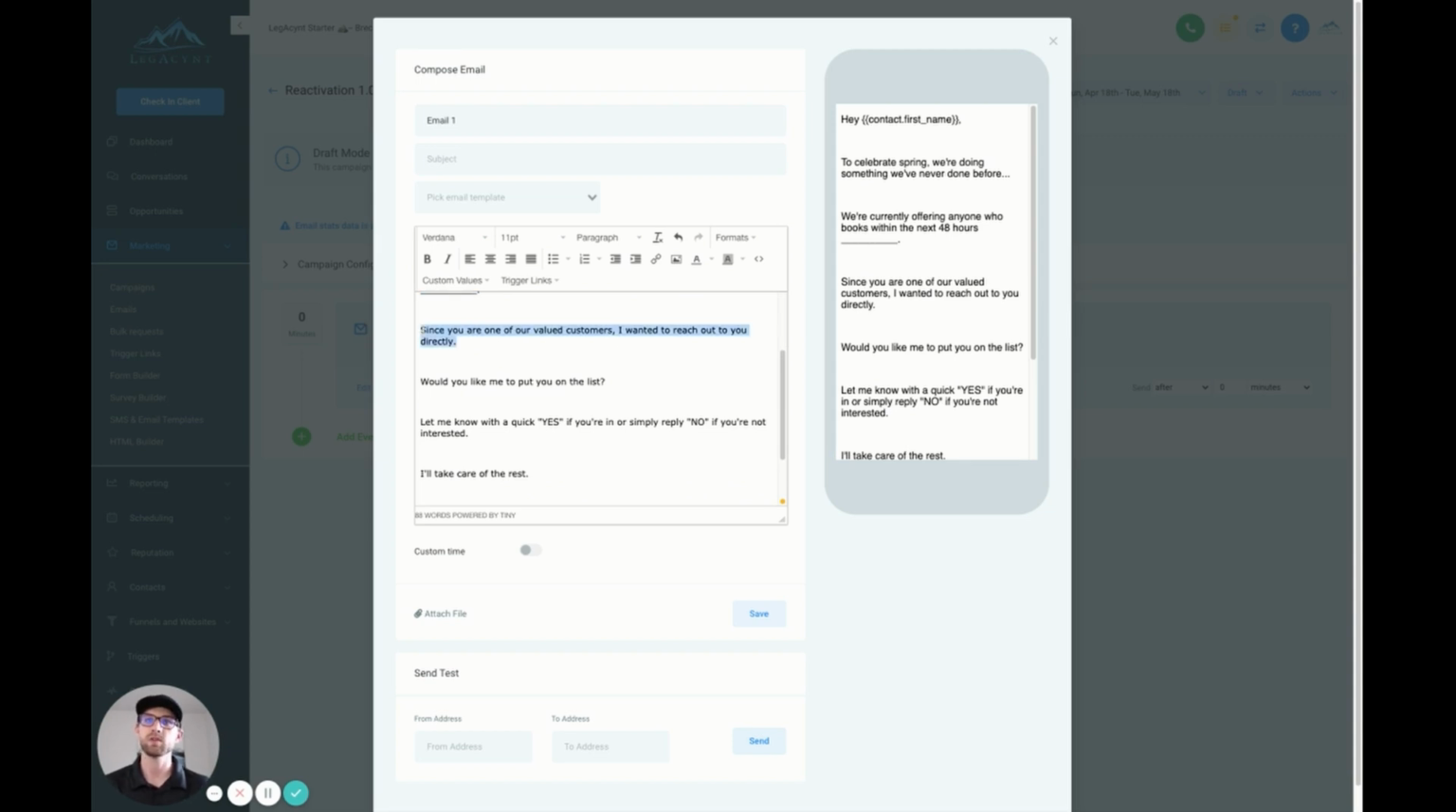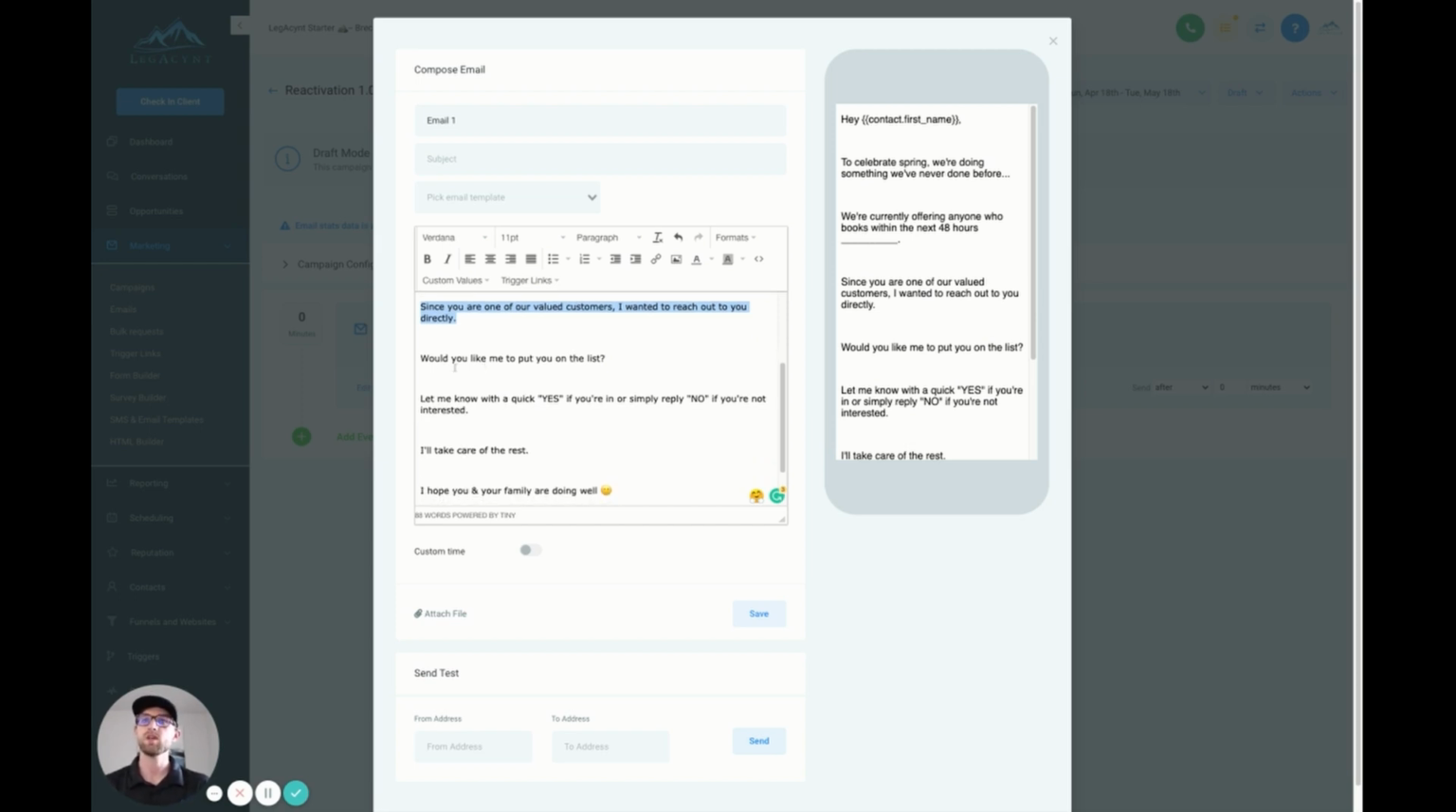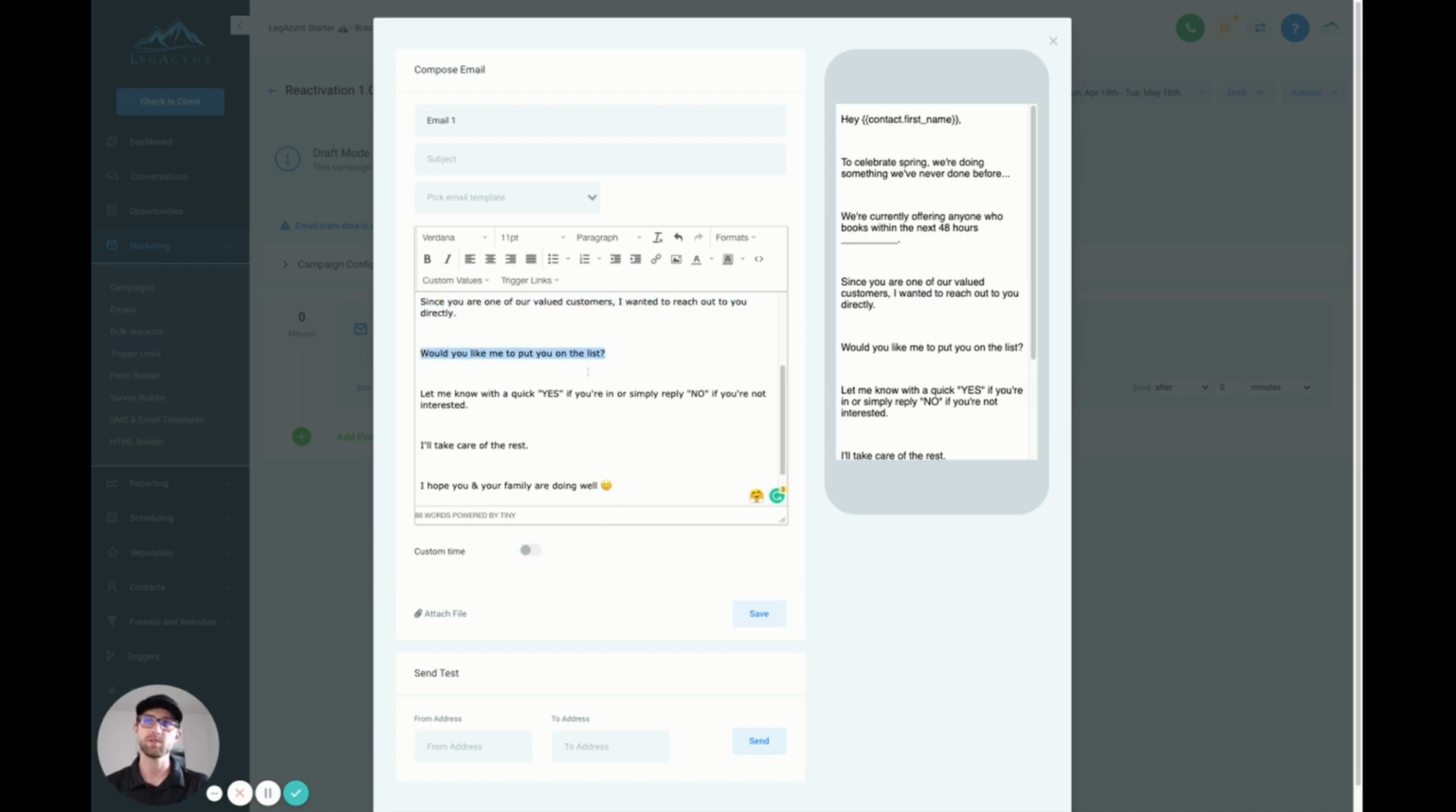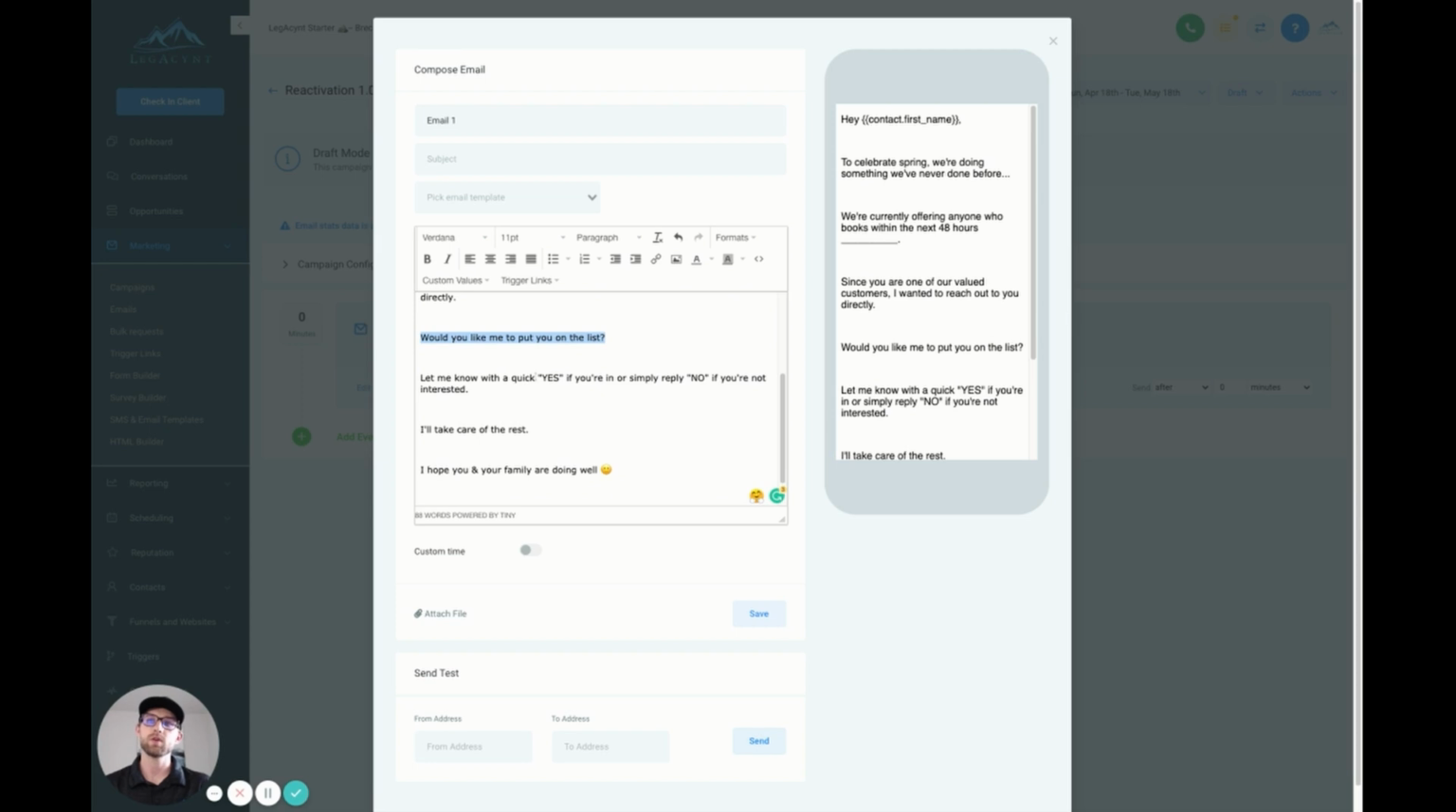But anyway, since you are one of our valued customers, I want to reach out to you directly. This is a personalized touch because this email is going to appear like it's coming directly from you, even though 1,000 people or hundreds of people are going to get the same email. It's going to be personalized to them, and this is going to help us improve our response rates, aka your revenue. Would you like me to put you on the list? So we're asking a question right now. Let me know with a quick yes if you're in, or simply reply no if you're not interested.